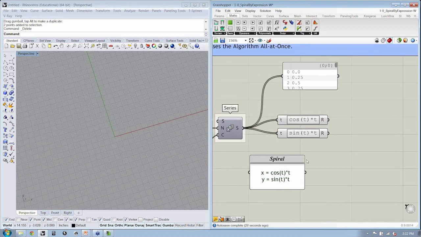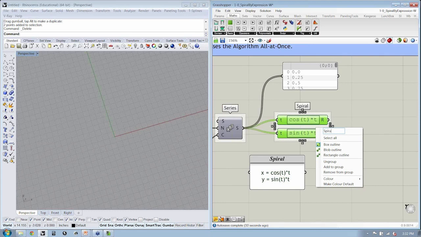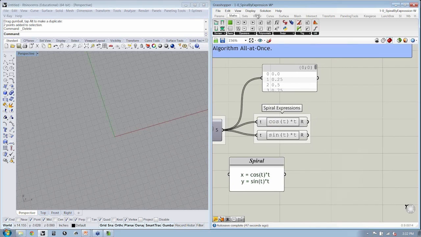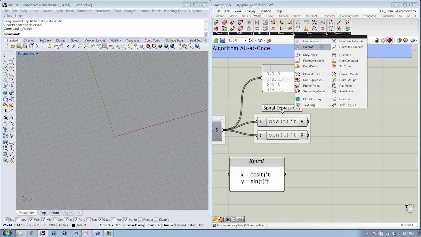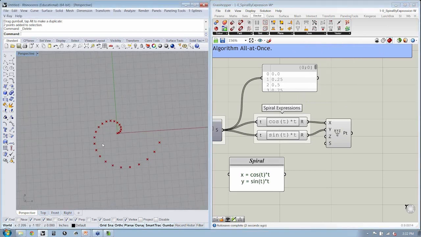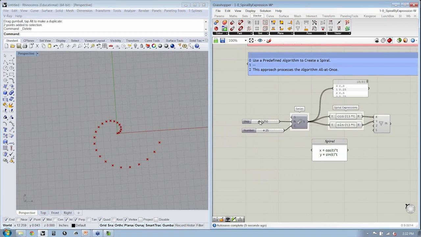All right, the next step is that we want to group this just so that we know these are our spiral expressions. Give that a little label. Now I want to use these values to define the x and y coordinates of a set of points. So let's go to the vector tab, go to point, and do point x, y, z. Now if I use my expressions into x and y, I get my spiral. As I change the step size, the points are closer or farther apart, and I can increase the number of points, and my spiral grows.